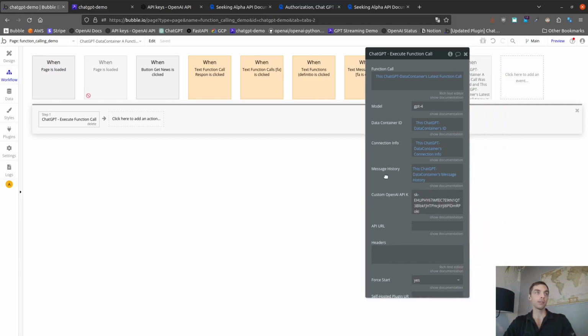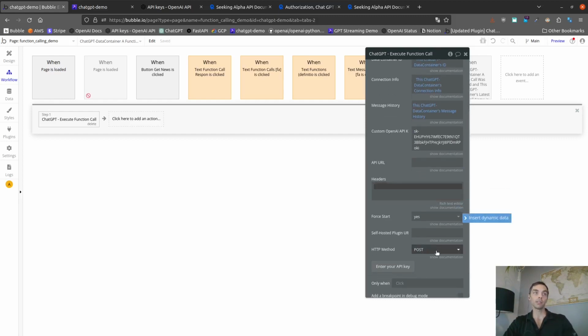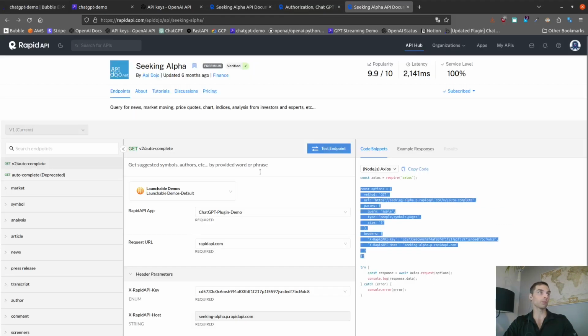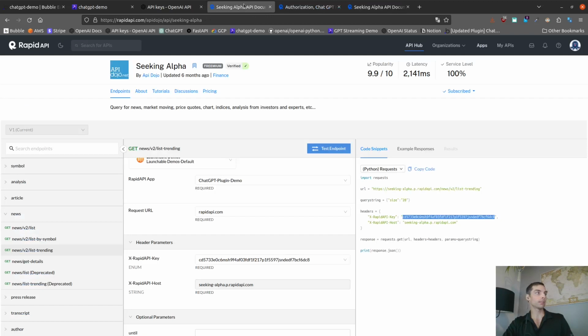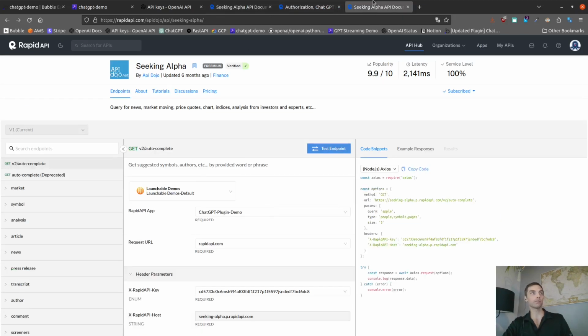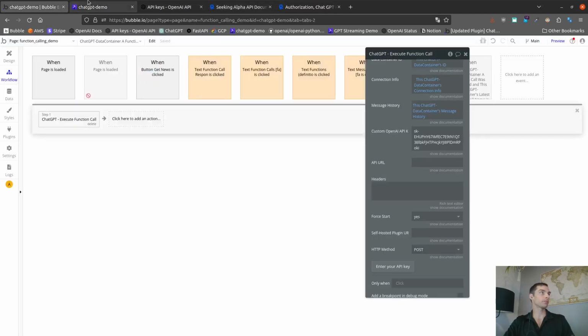So okay, that's all the plugin setup, and now we have a couple of things to pull over from RapidAPI. The first thing is the URL, second is the headers, and then the third is the HTTP method. So right here we have our URL, so we'll copy this. You can see here, this is autocomplete. This is actually the wrong endpoint. I think this is, yeah, this is list trending. So this is the other example. So here's the URL. List trending is the one we want, and we will put that in here.